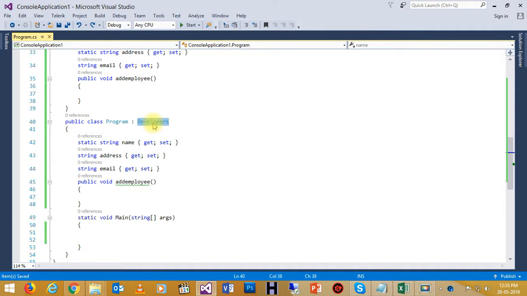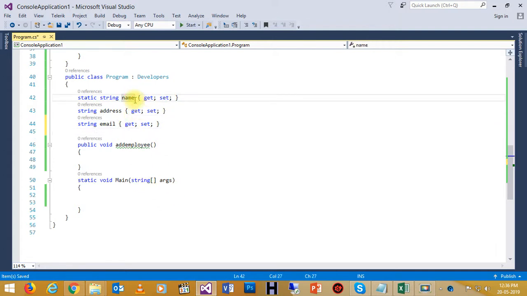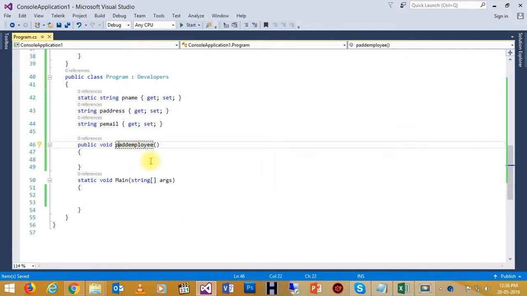But how will we access them? By using the object. So how do we do it? Let's say the program class. Let me change it first: P name, P address, P email. Now this add employee, let me make it P add employee.